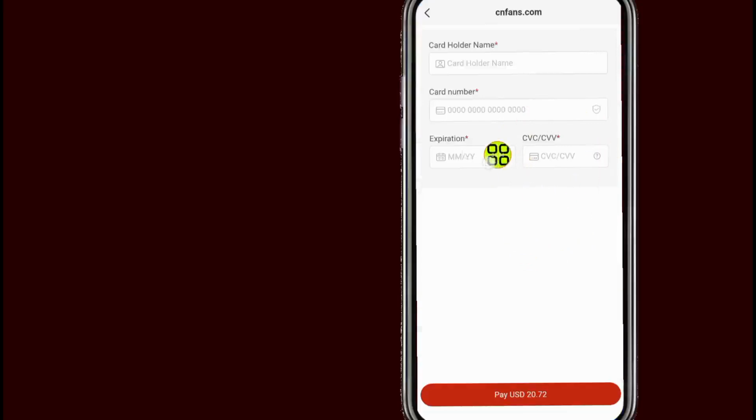So if you have the card, just type in the card details in this option now, and tap on this pay button. From there, you'll be able to use your CNFans. You'll be able to use your PayPal on your CNFans account.